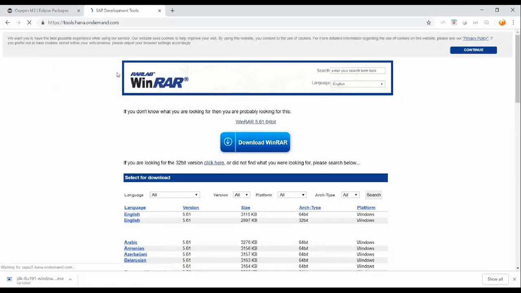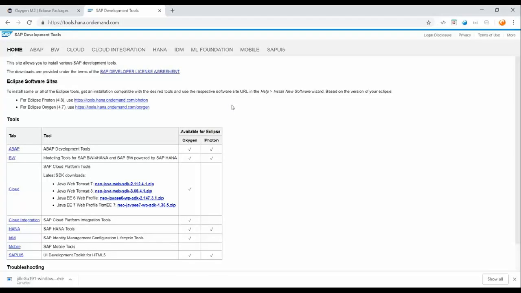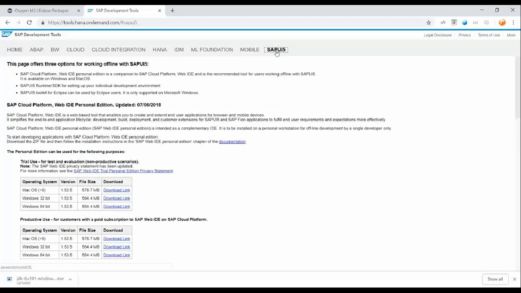This one you need to do very carefully, guys. Be very careful. I'm telling you, you have to do exactly the same steps. If you miss out these steps, you will have issues. Now coming back, you will see an option called SAP UI5. Go to the SAP UI5 options. Within it on tools.hana.ondemand.com, you will find SAP Web IDE Personal Edition installation. Just go in there. Based on your operating system, whether Windows 32-bit, 64-bit or Mac OS, you have to download SAP Web IDE Personal Edition, which is the trial version.